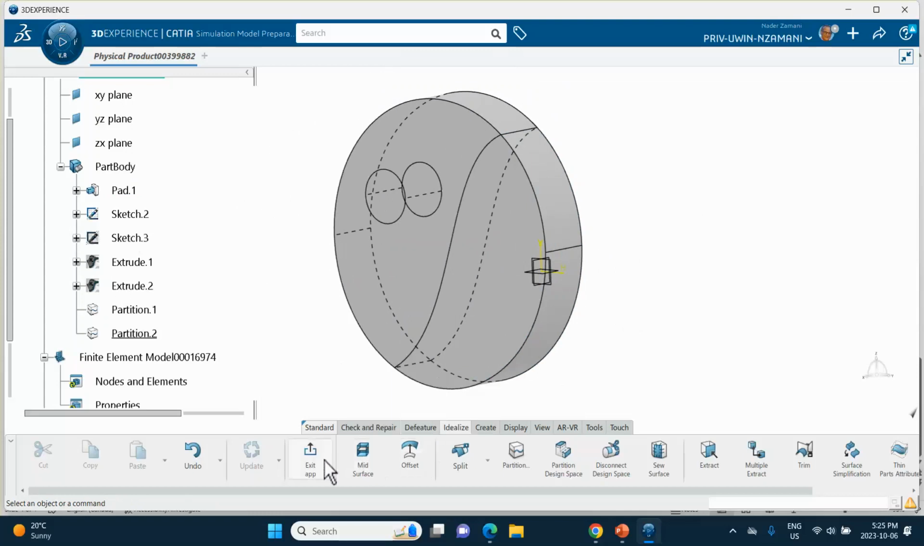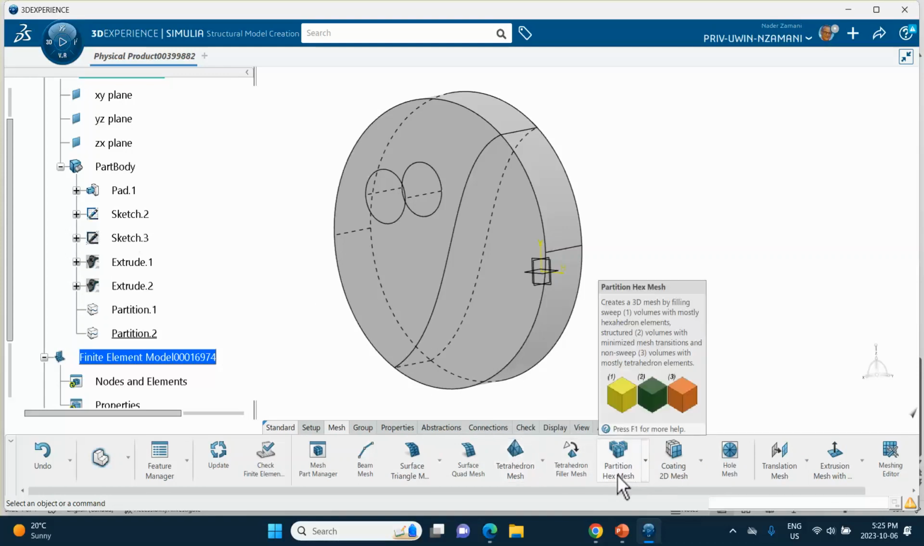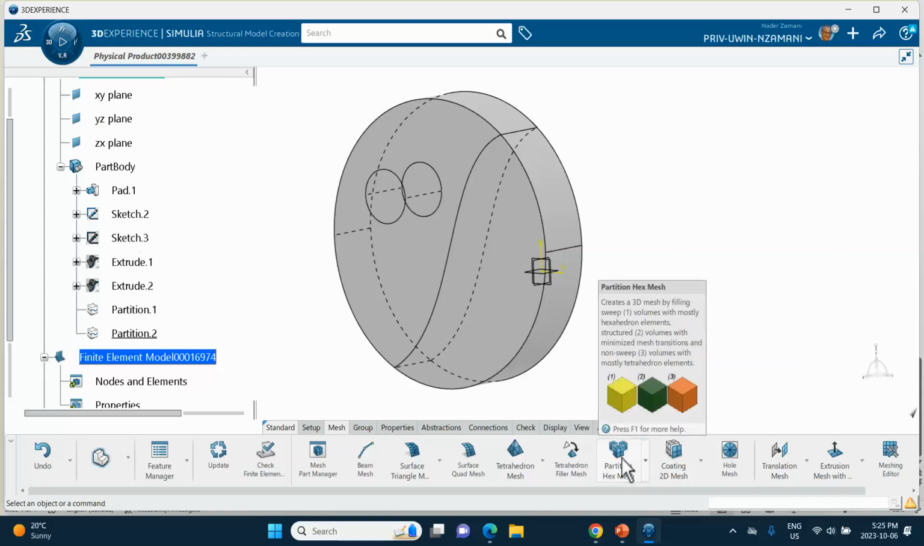So we exit. Don't forget to exit. See that? Exit app. This was the app that we got into, model preparation, simulation model preparation, right up there. So exit that. We're back into meshing. Now what I want to do, I don't want to do the tetrahedral element. I can, this is the tet element. I want to do the one that says partition hex mesh. Now notice that there is also this sweep one, but if you try to do that, it will not work, okay? But if you have a partition one, you go to right there.